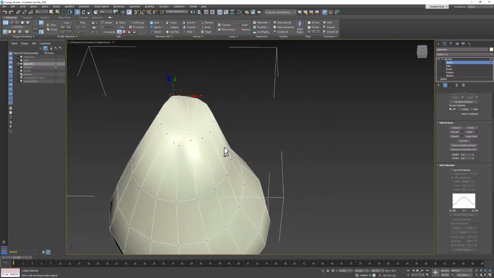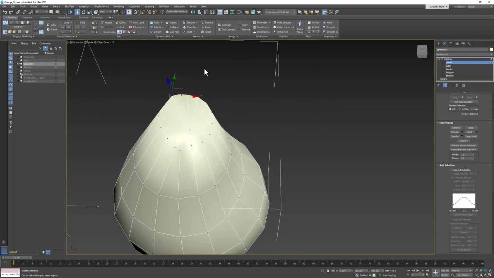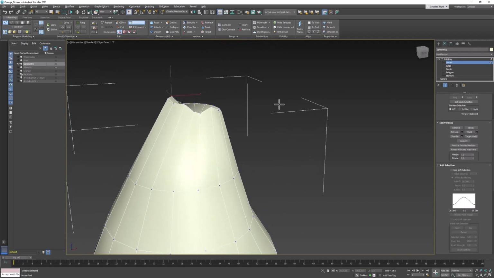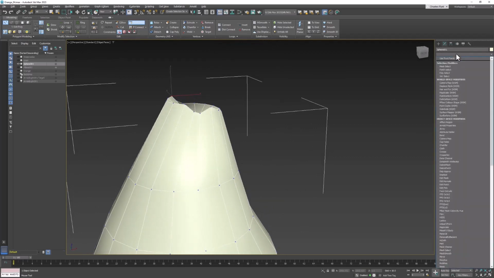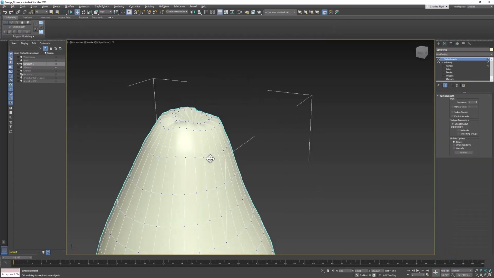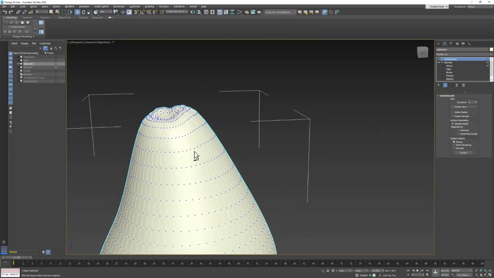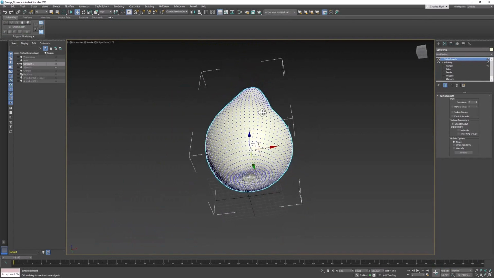Okay, I clearly see that I need another edge here so I can pull that out. I'm going to hit Swift Loop and see if I can do that. It doesn't look like it's going to let me do that. Let's see what happens when we put a turbo smooth on it. Let's give it 2 iterations. That looks pretty good.